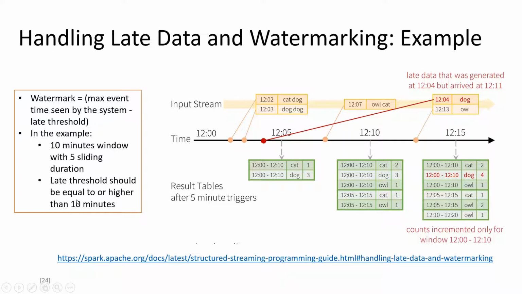Let's say that if the threshold was 5 minutes, in that case the watermark will be 13 minus 5, meaning 8 past 12. So that will be here. Which means this event will be considered a delayed event and Spark will drop it. So by defining the watermark, we can control how Spark is going to process late data.